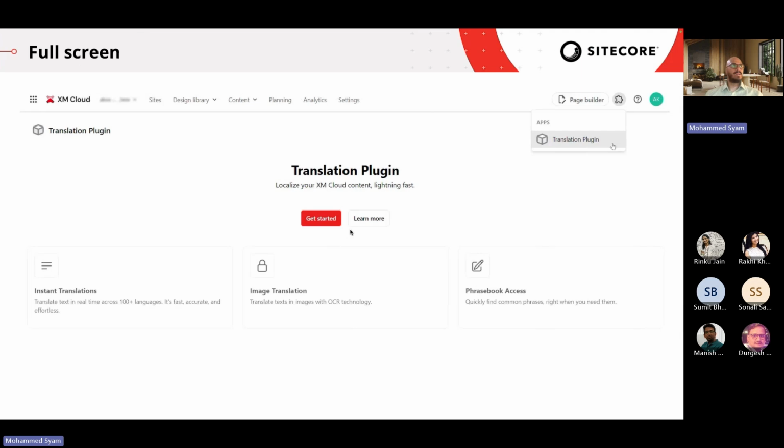Another extension point is full screen. If you want your app to appear within XM Cloud, you can choose full screen, and your app is listed in the XM Cloud navigation header. If you see at the top right of the screen here, in the navigation, you can click on this new button, and then you can see the available apps. Once you click on one, you will open your application in full screen. Useful for translation plugins and content transfer plugins. So that's your go-to extension point.